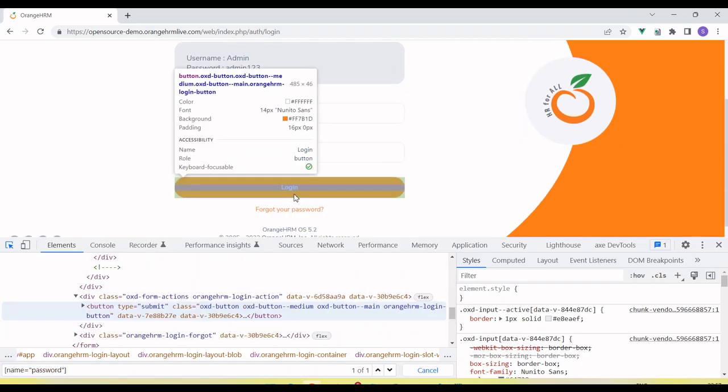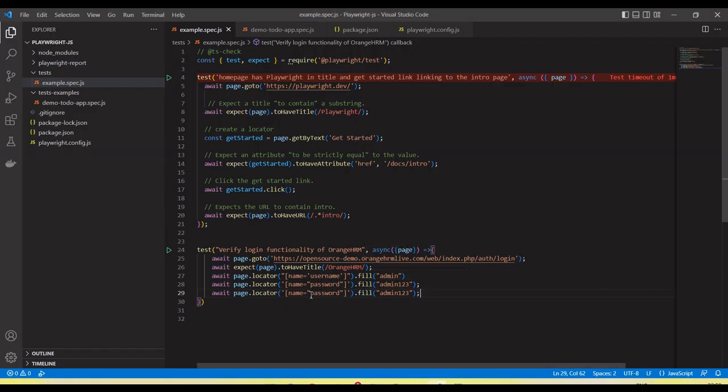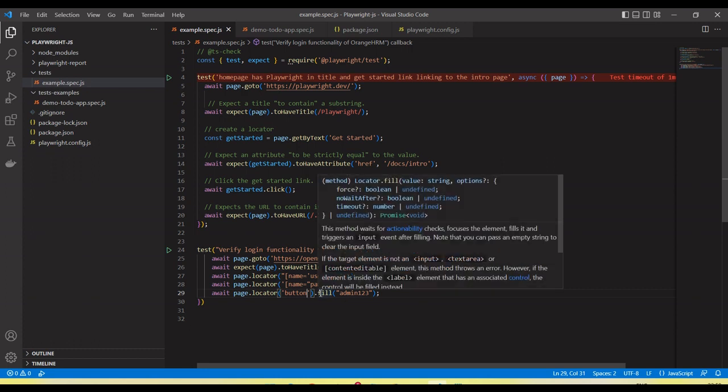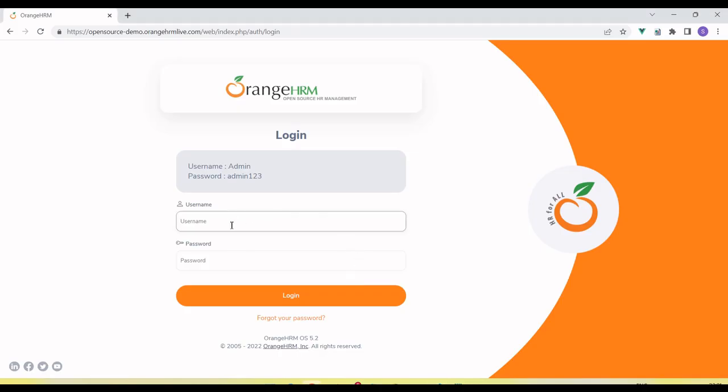So next step, we need to click on the login button. So let's create a locator. It has a button, right? There is only one button, so let's directly call the button. And here we need to call the click method. This code, await page.locator button, clicks on the login button.